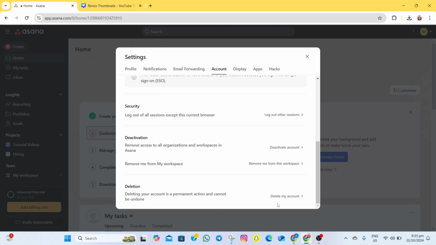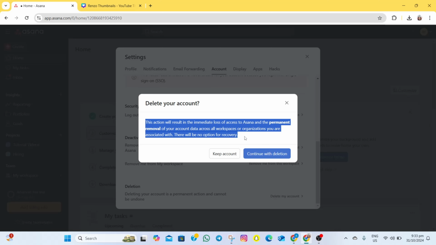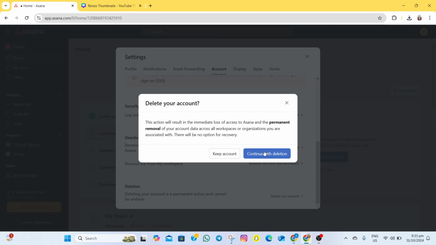What we need to do is to tap on this delete my account option, and then in here, before you completely delete your account, make sure that you have read these instructions. Once you're done, tap on this continue with deletion. So that's how easy you can delete your Asana account.